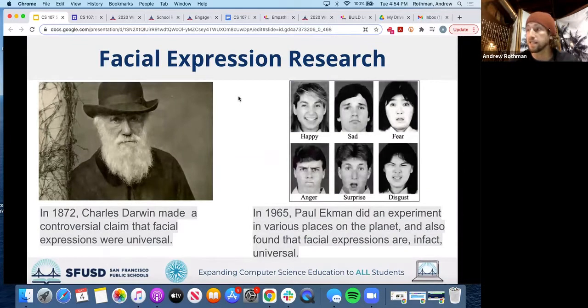In particular, there's an idea of facial expression research. The very famous Charles Darwin, among his other controversial claims about the theory of evolution, said that facial expressions were universal. That was not confirmed until 1965, when a professor at Berkeley, Paul Ekman, did an experiment showing that expressions are consistent among humans.